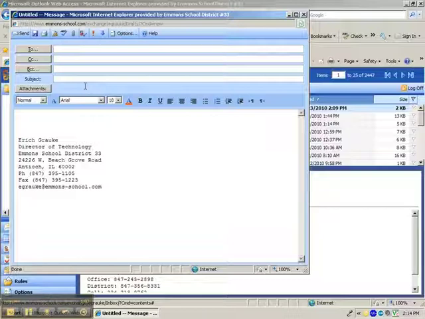So for instance, there's an all staff list that would send a message to all the staff. Those of you in the middle school, there's a middle school list that would include just the middle school teachers. There's a K2 list and a 3-5 list and so on. In order to send messages to those, you can either type in the name of the group, like all staff at emmons-school.com, and that'll send it out to everybody.